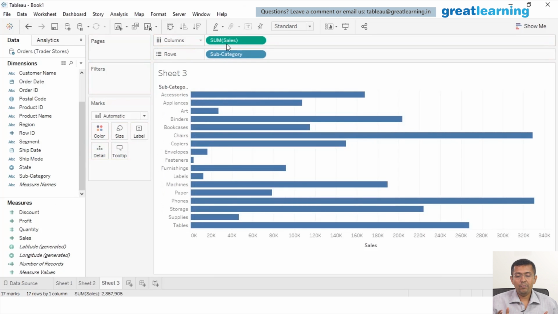And this basically gives me sum of sales for each product subcategory. Notice how it is ordered or sorted. By default, it does an alphabetical sort. All my A's are on top, followed by B's and C's and so on, right? In most business situations, it makes absolutely zero sense to do an alphabetical sort.